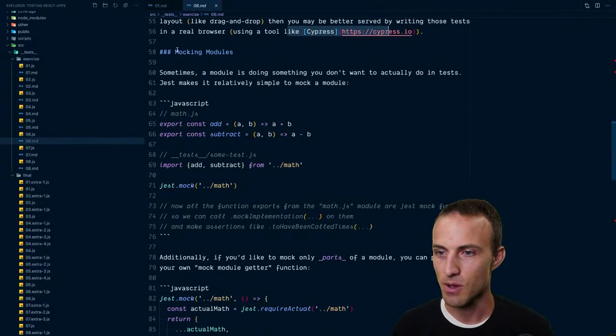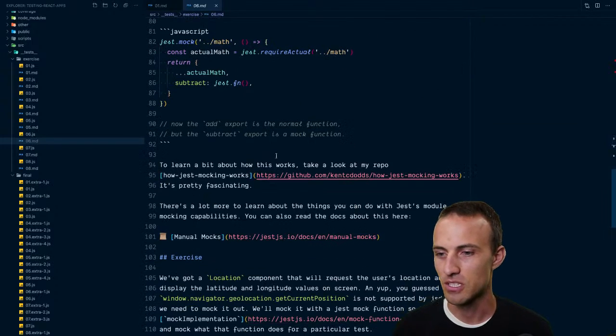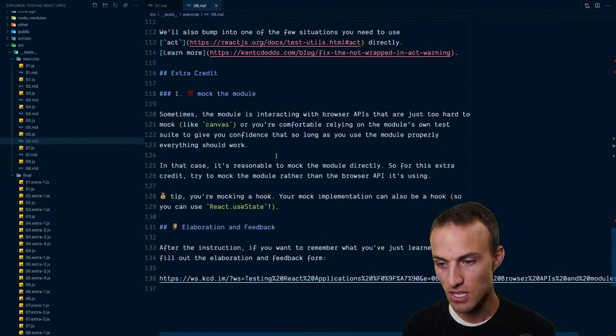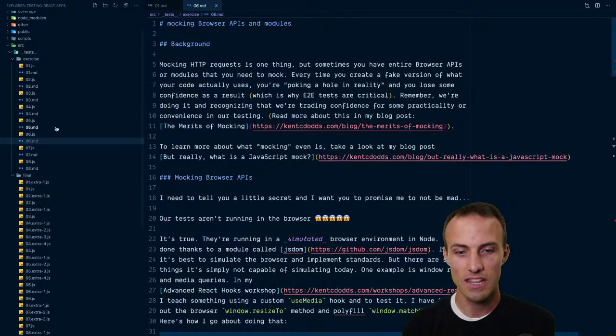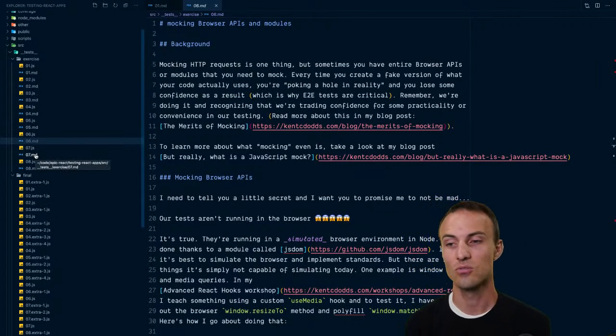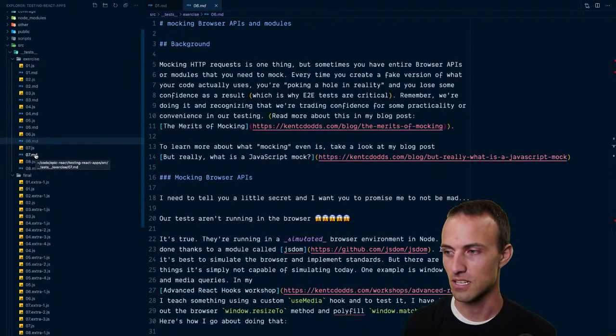Yeah, and then we also talk about mocking modules, which is also very important. And then I give you exercises for mocking both of those things. So you can enjoy that. Mocking is something that you shouldn't normally do a whole lot, but you sometimes absolutely have to do for HTTP requests and different things that aren't supported in the environment that you're testing with.